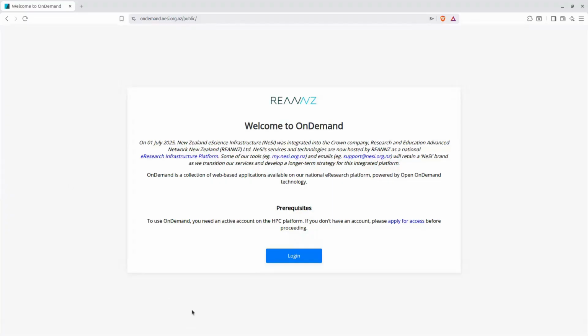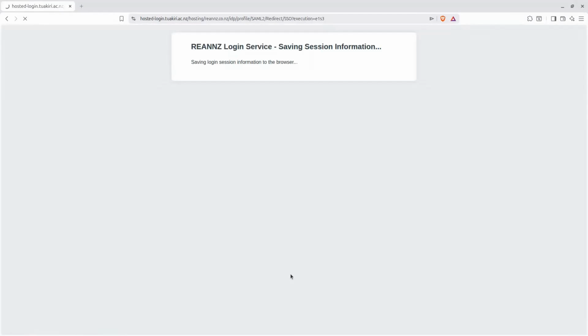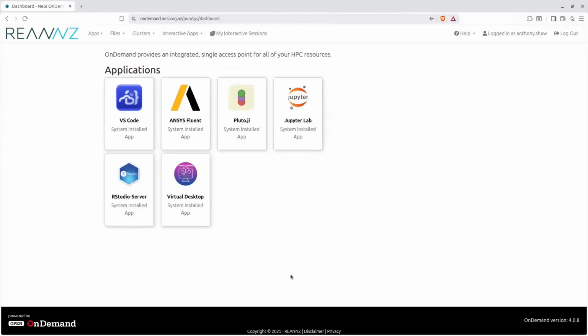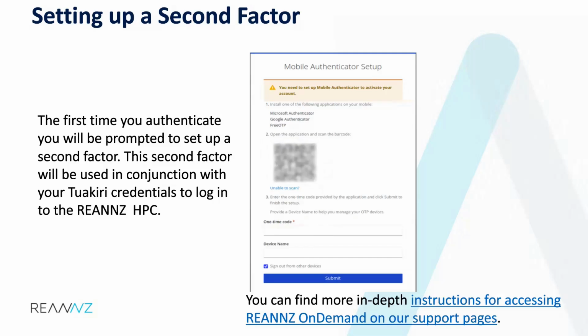So here I am on the on-demand website, and so I can just hit login, and I've got my login credentials saved. So I will automatically log in, and now we can see the various apps that we currently have available, including JupyterHub, VS Code, Studio. But if you'd like to use the command line, you can do so by opening up the shell access here.